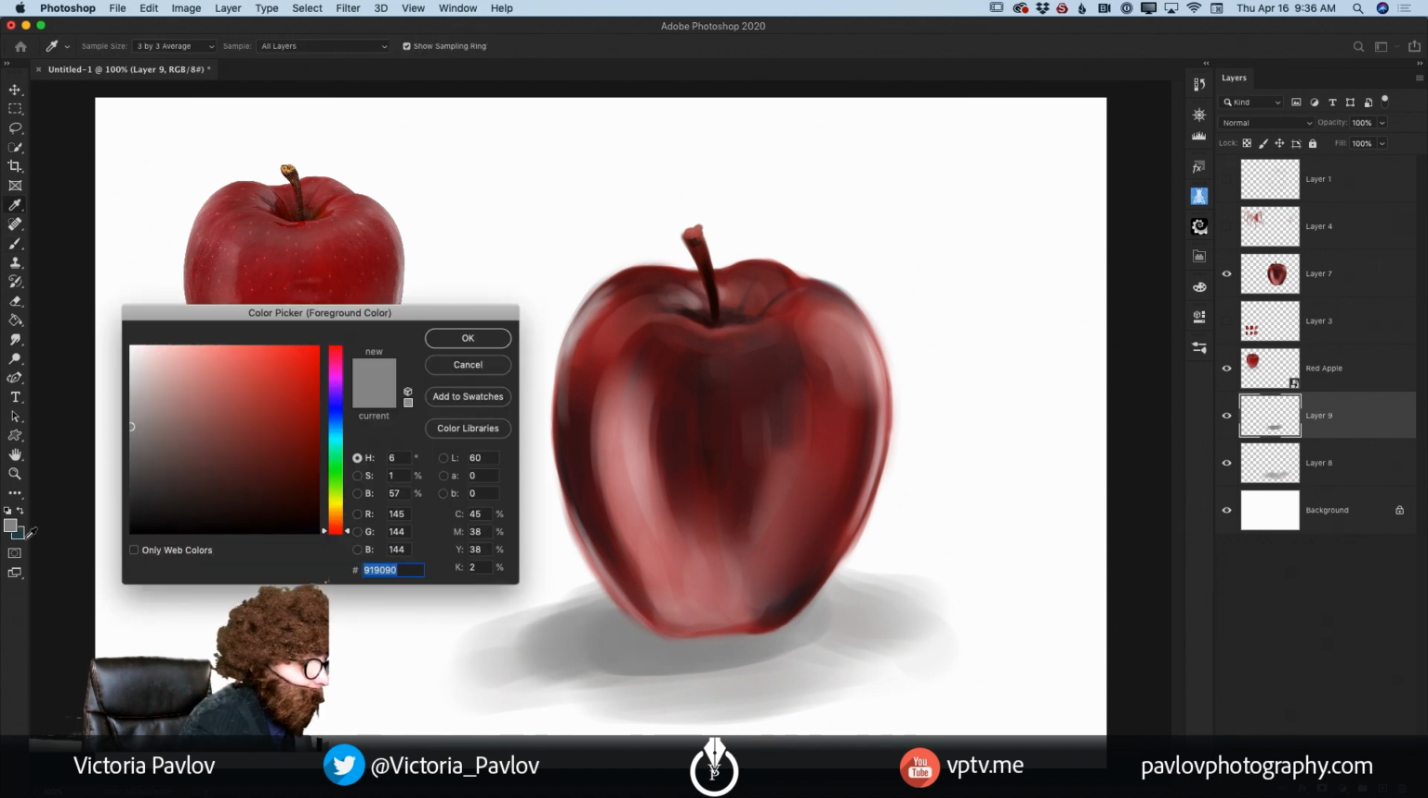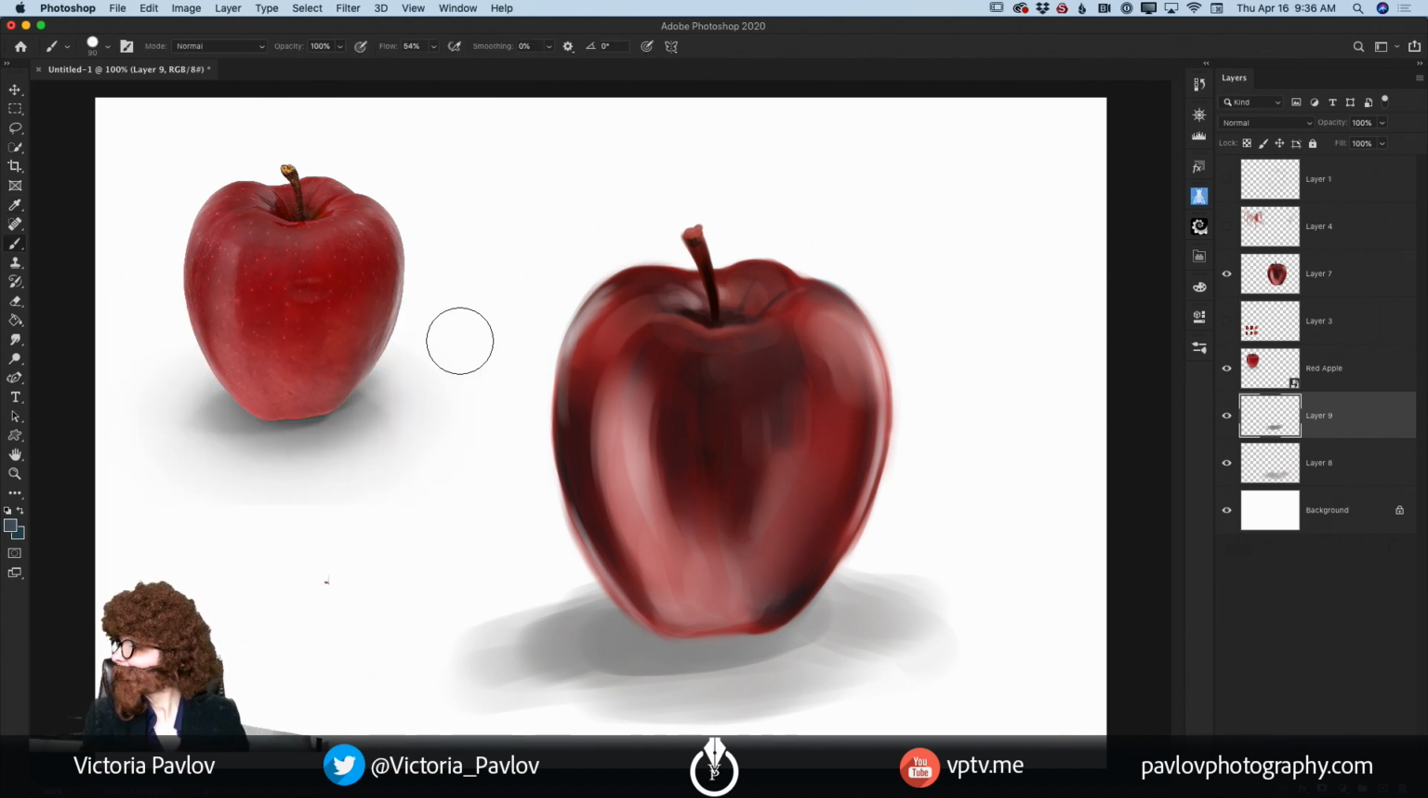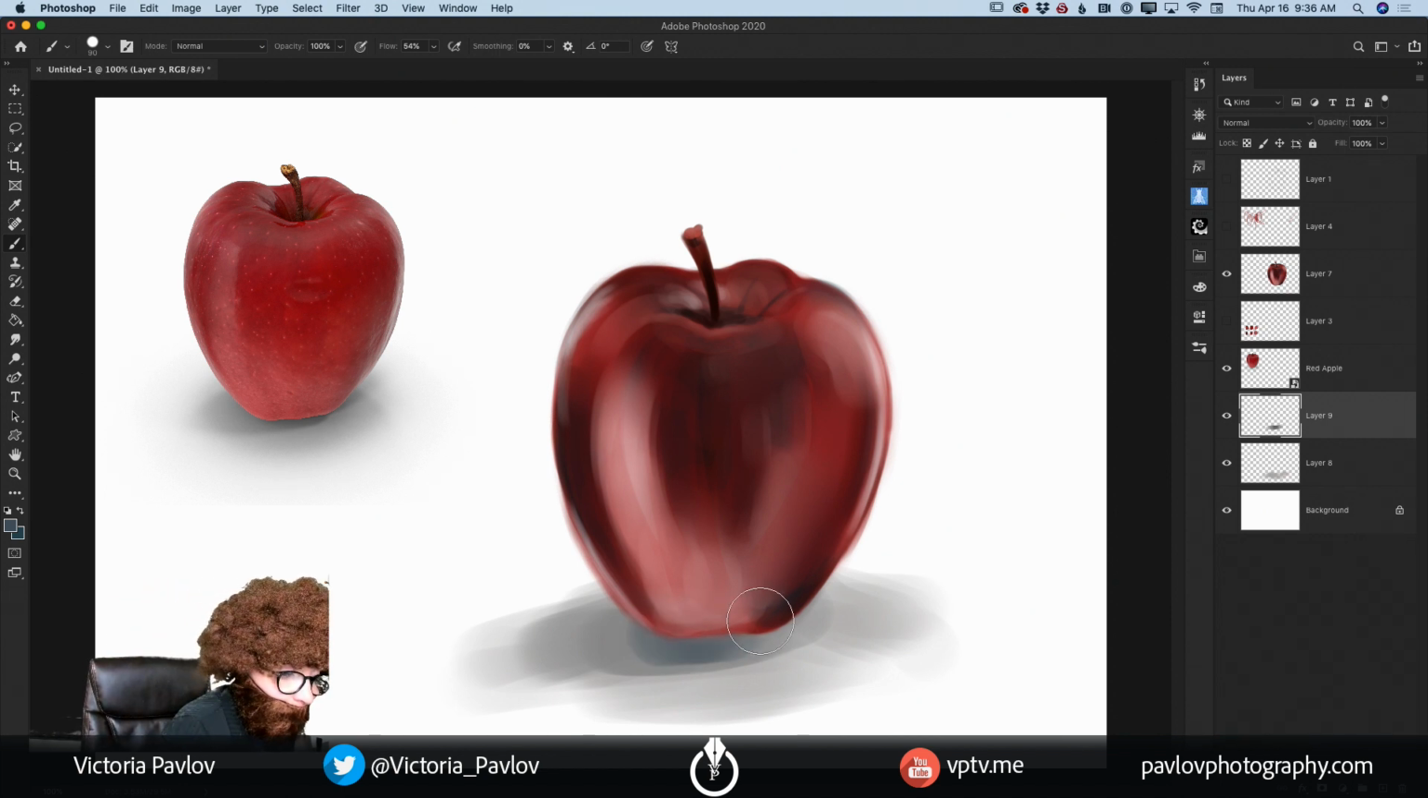I will switch to blue color. See, I'm using blue color again for my shadows because it's a cool, a cold color.